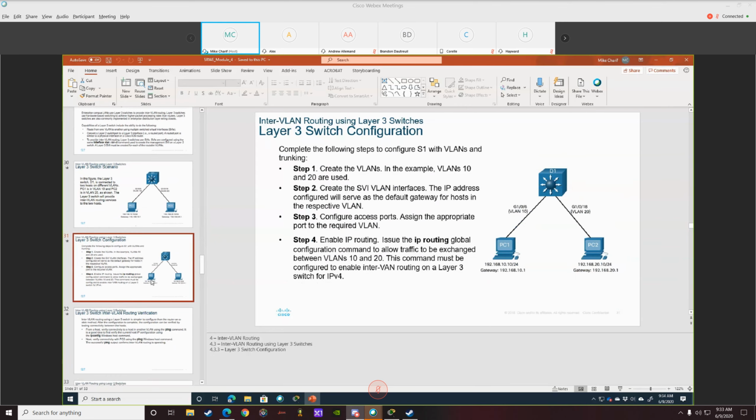Okay. And that's the step: enable IP routing, issue the IP routing at the global configuration. Now, any question about this part or the previous part? Because I want you to understand that topic very well because it's very, very important.